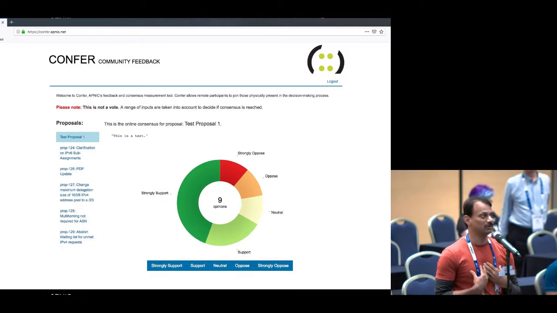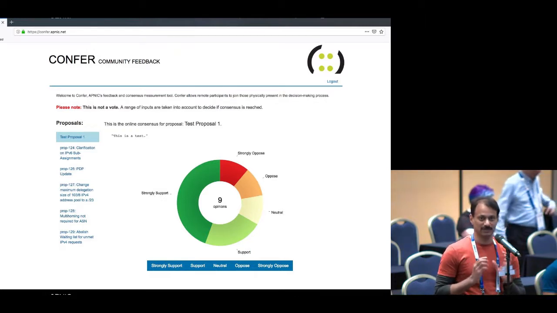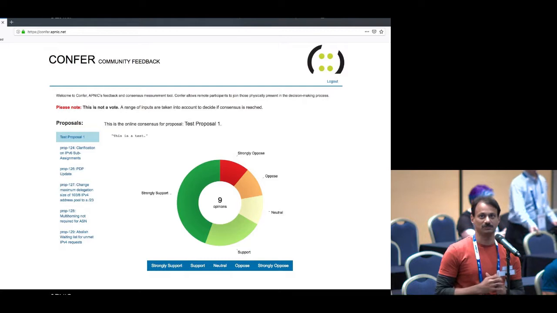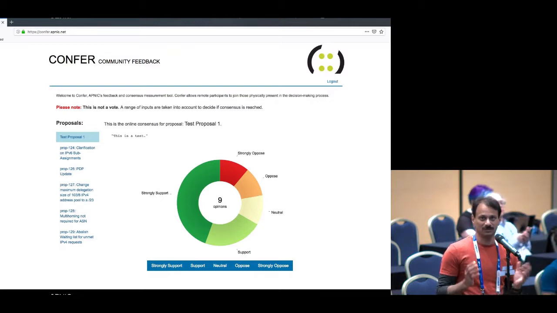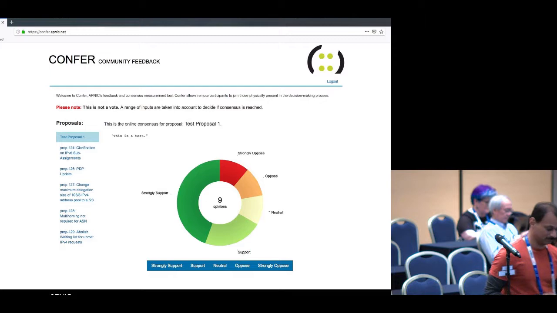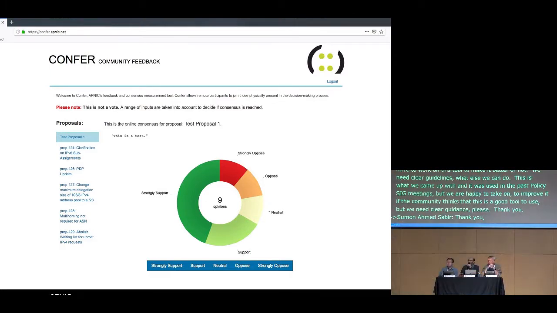From the Secretariat's point of view, we really need clear guidance on whether we have to work on this tool to make it better or not. This is what we came up with, and it was used in past policy SIG meetings. But we are happy to take on improving it if the community thinks this is a good tool to use. But we need clear guidelines, please. Thank you, Sunny, for explaining it.